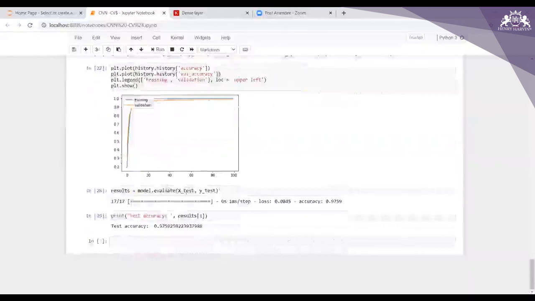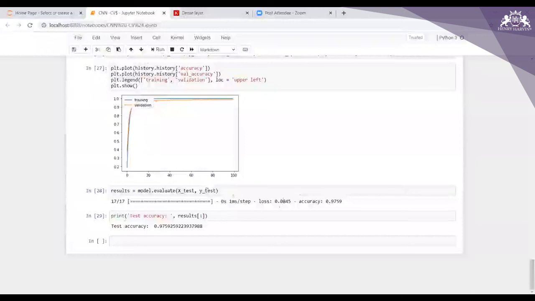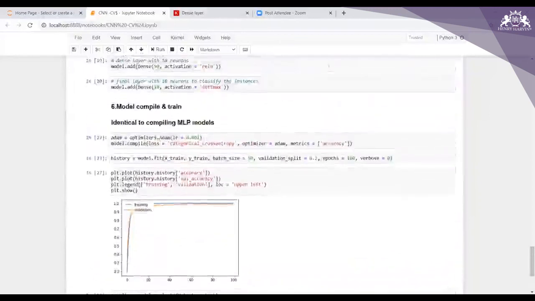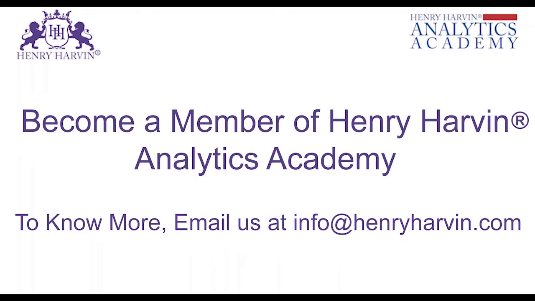If you want to evaluate the testing data score, right? You can see that the loss is 0.0845 and accuracy is 0.9759, right? So the test accuracy is 0.9759, which is pretty good, right? Because this is actually a very good score, right? Hope you all understood what a CNN is and how to write code for this basic CNN model. Let's meet in the next lecture.